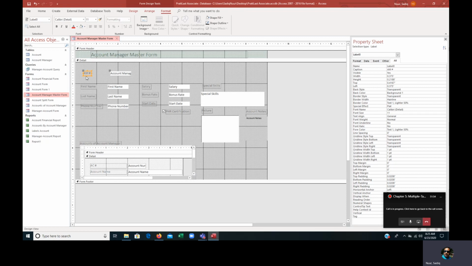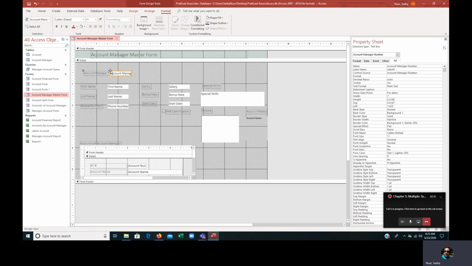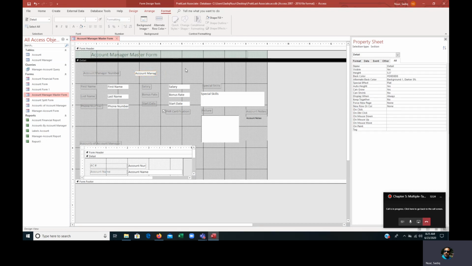So click and then click inside, and then you have to type the whole thing. Account manager number, and delete the number sign. Now because the label has a bigger message now, you have to move these individually, and then you can make it come back a little bit. Here we go. That's how to change the label.